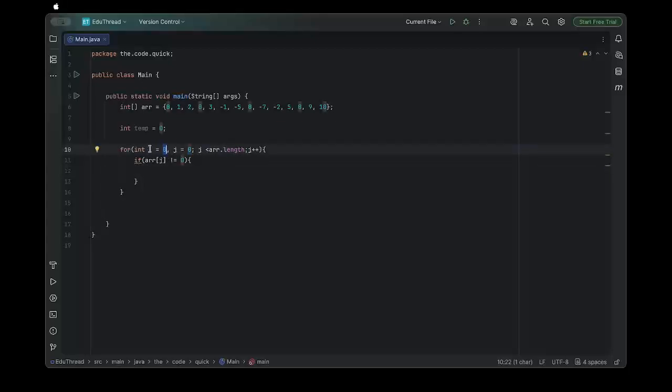In first iteration, okay, i is 0 and j is equal to 0, means both are pointing to the 0th index, and at the 0 index the element is 0. Okay, so this condition will get false. Okay, so in next iteration j becomes 1, i is still 0.